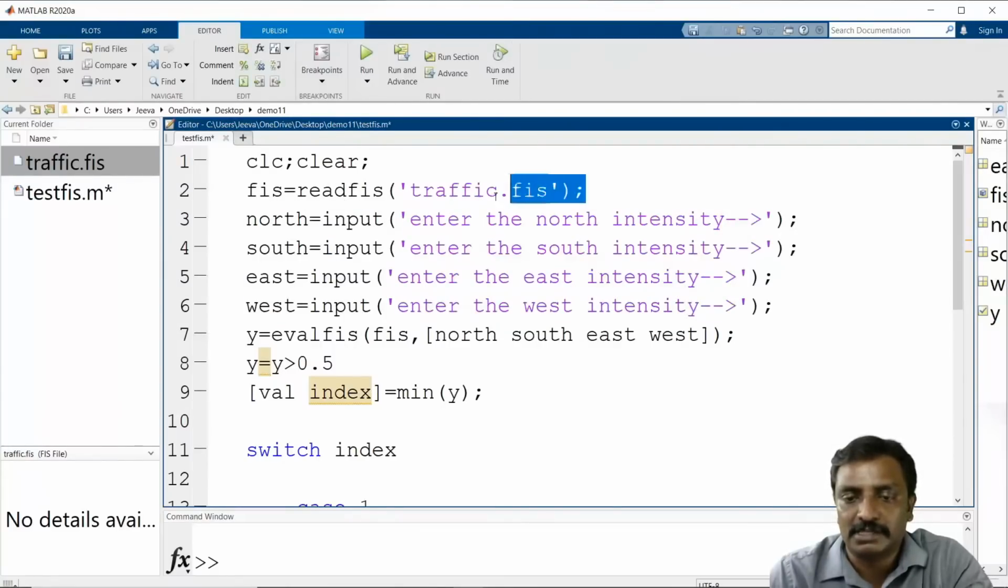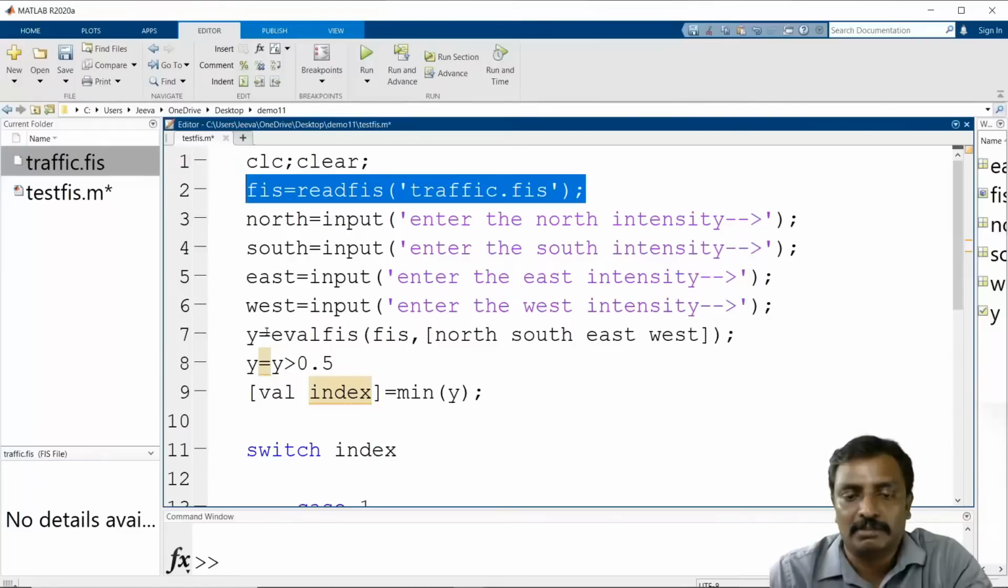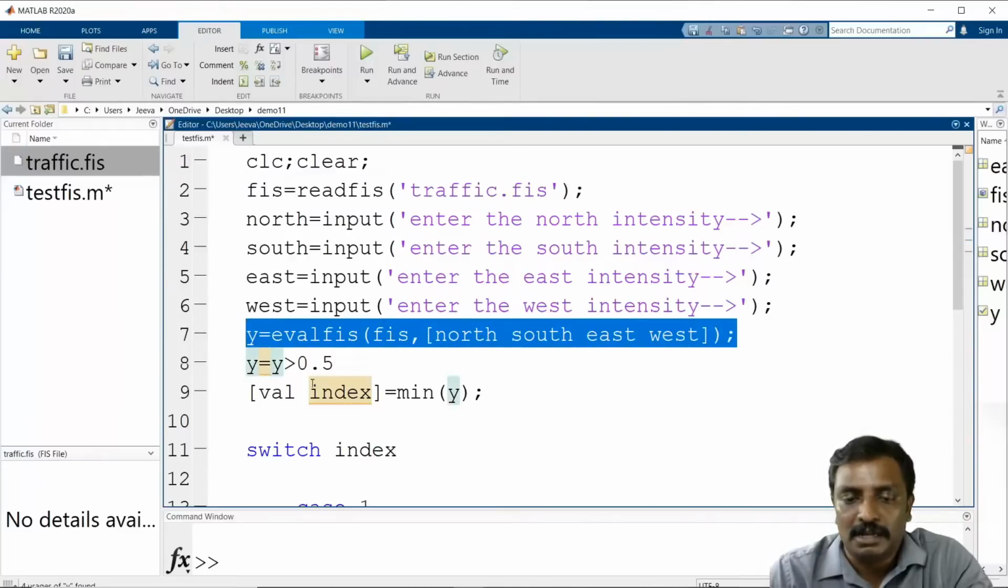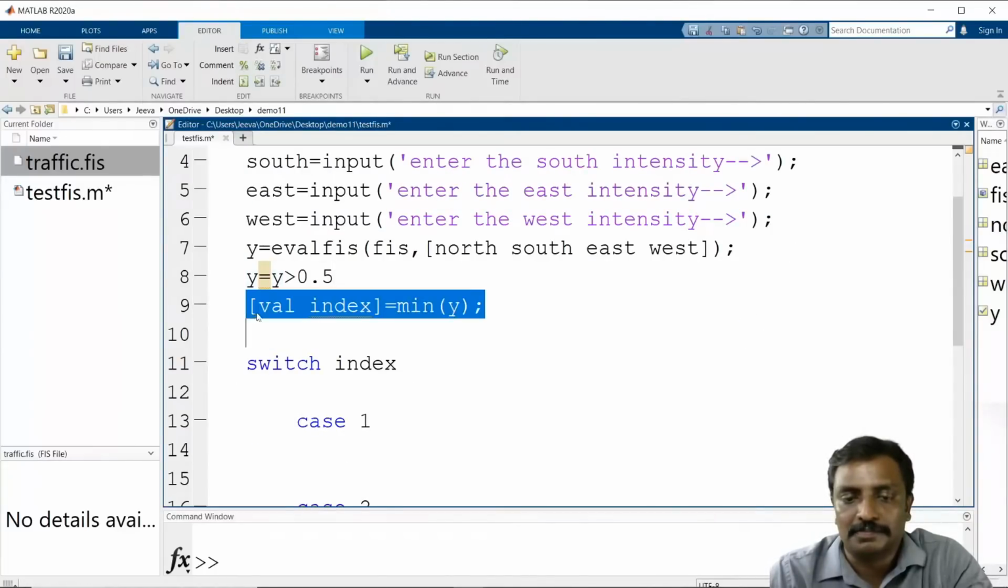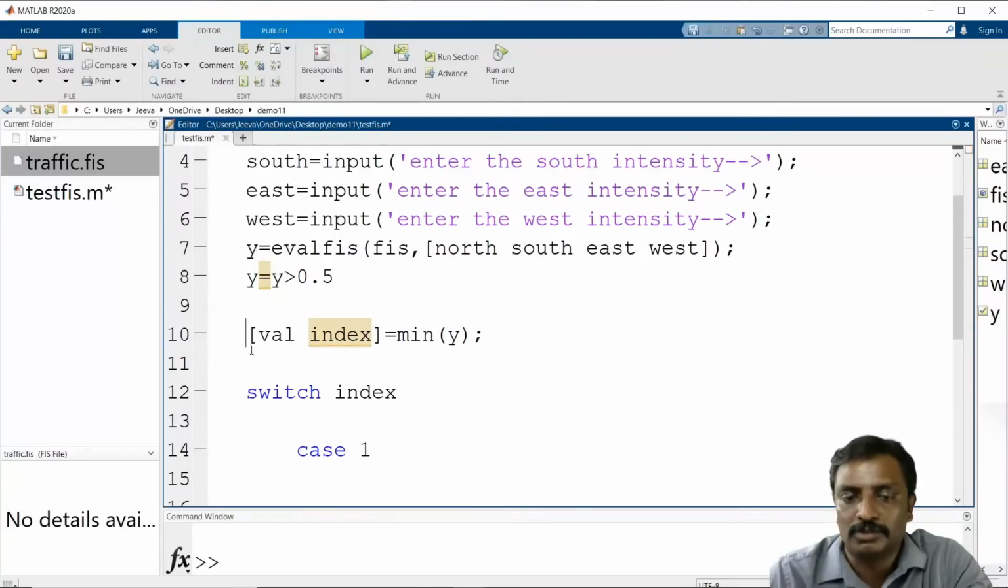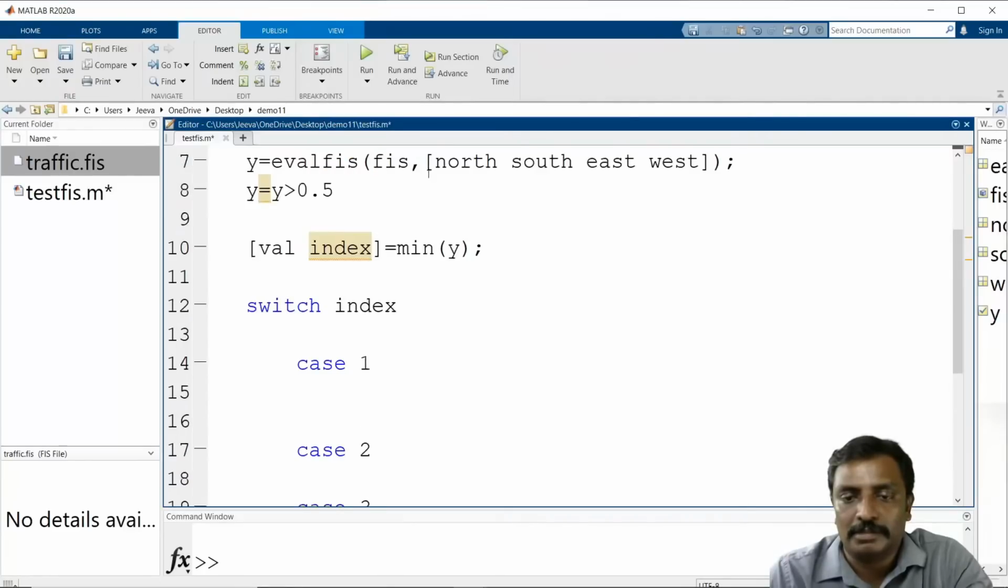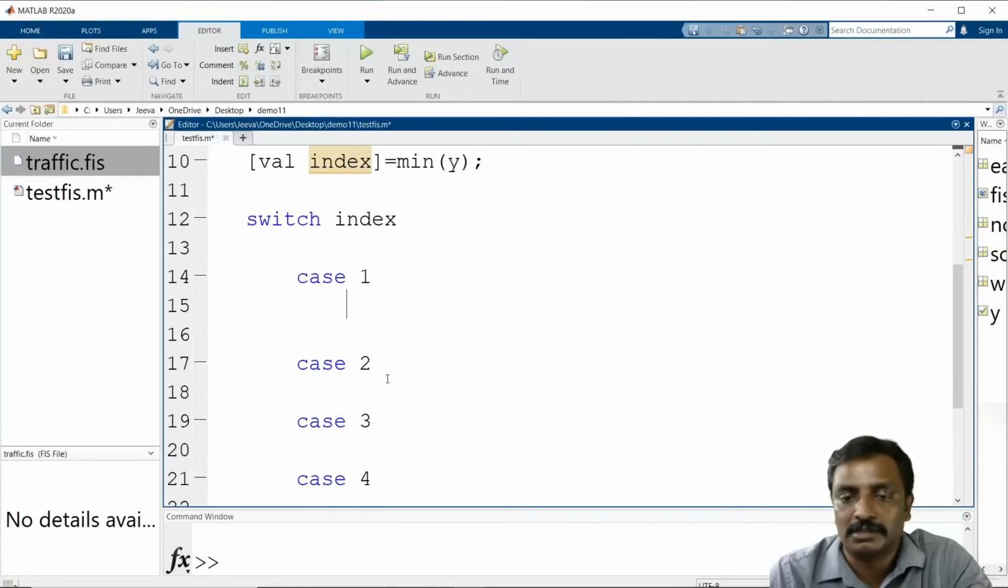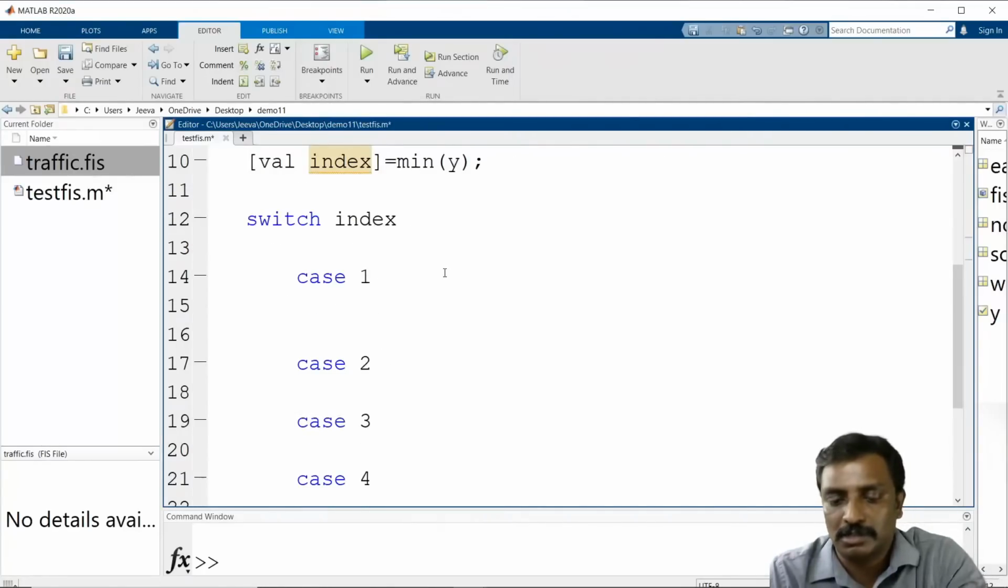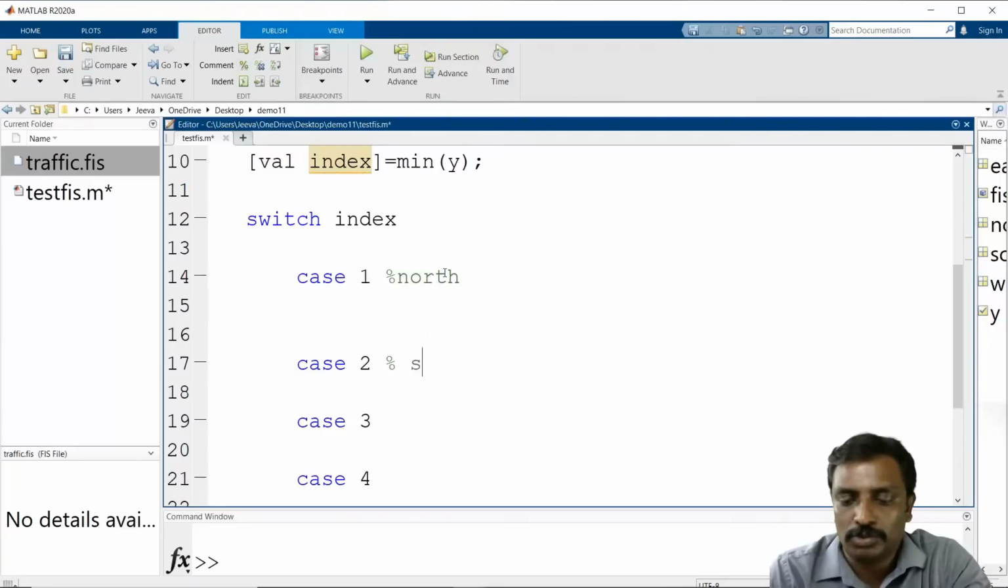So I'm getting the input from the command window, evalfis. I'm reading the fuzzy inference system which we created and I'm evaluating it, and this I'm applying like centroid. Okay, centroid is 0.5. Just to make it binary, and min of y. So case 1 is north, case 2 is south. So this is north and this is south. Okay, and this is east and this is west.